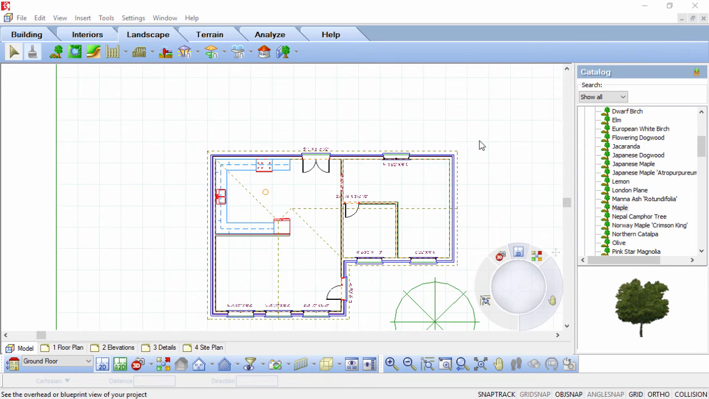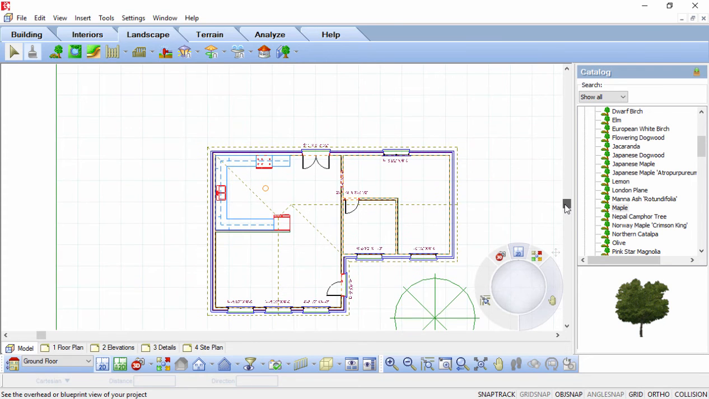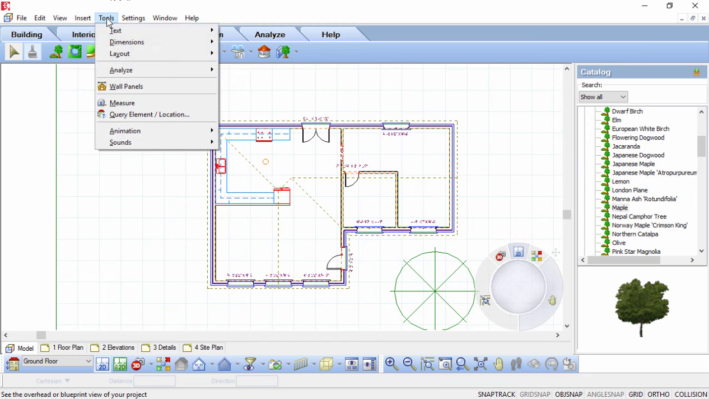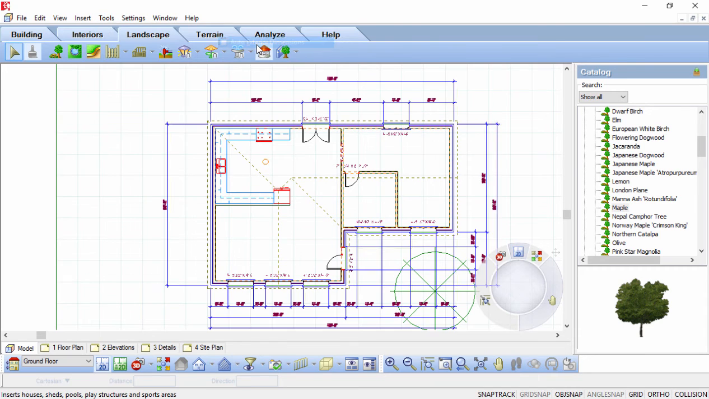Now we're ready to start annotating the drawing. Let's add automatic exterior dimensions to the model. Select Tools, Dimensions, Auto Exterior Dimensions. Dimensions automatically appear around the exterior of the model. Room dimensions are commonplace on floor plans and can be calculated and inserted automatically. All you need to do is pick 3 points to define a room's length, width, and rotation.